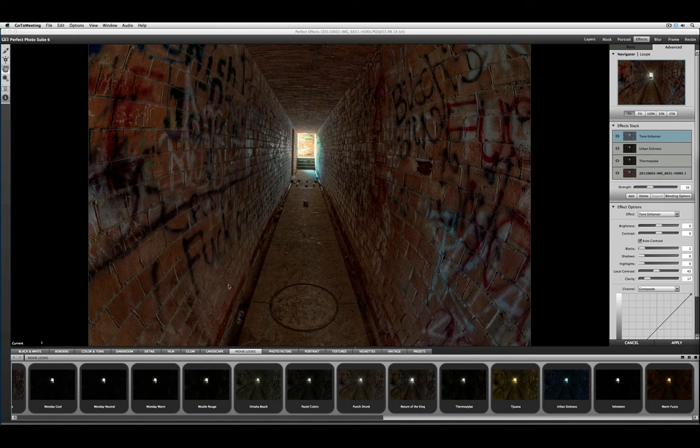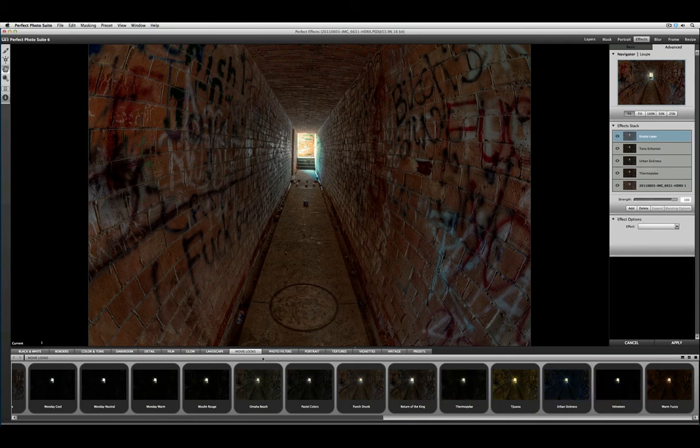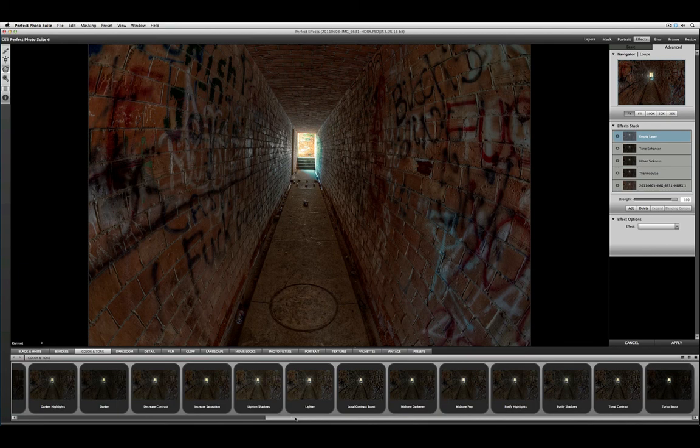All right, just to get back to the matter at hand here. The last thing I want to do is you see right down here, there's this little beer can. I want to bring that out. Just that beer can. So here's what I'm going to do. I'm going to go to Add. And I'm going to go to Color and Tone. And I'm going to go to Lighten, or Lighter rather.